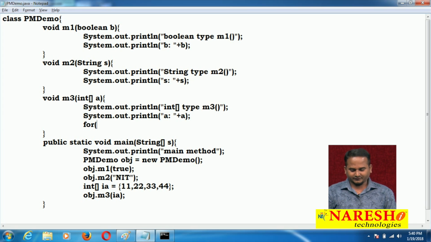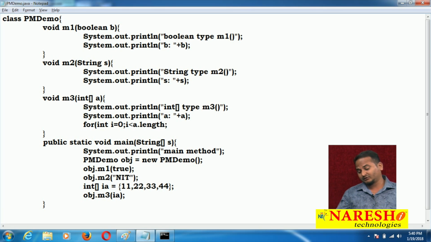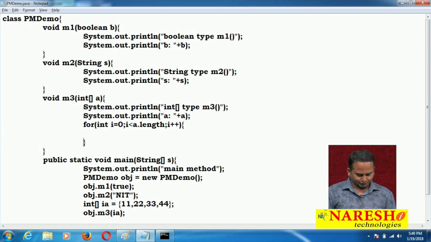How can I do that? For loop: int i equal to, an array always starts with what index? 0, and i less than a.length. Length is one field. It tells the length or size of the array. Now after that i plus plus. Later what I need to do? Here I am writing System.out.println(a[i]).